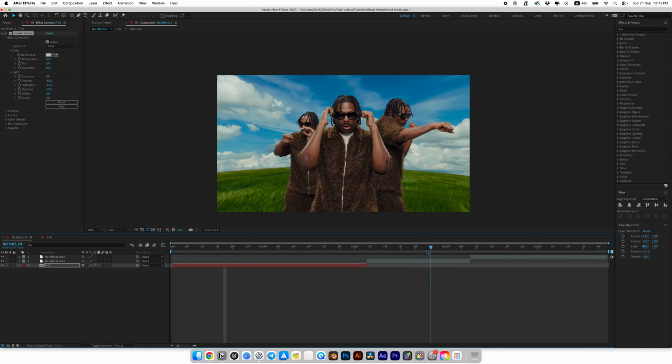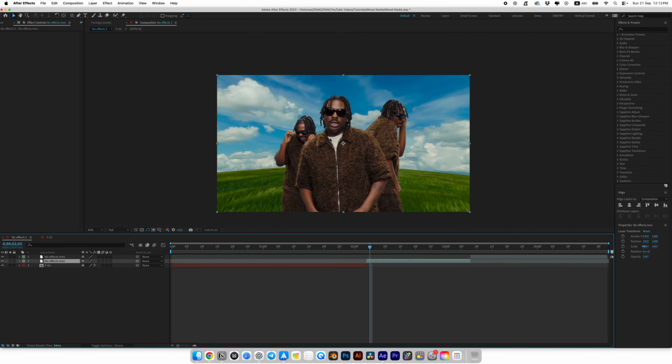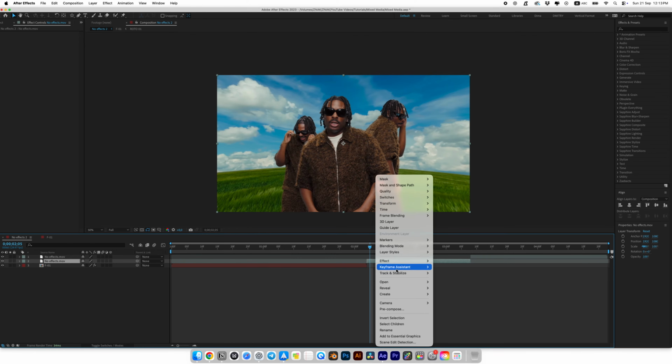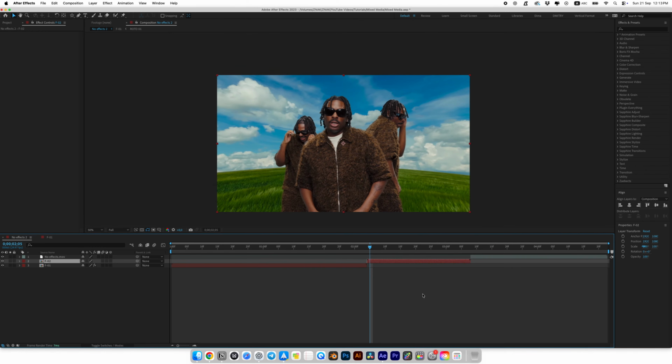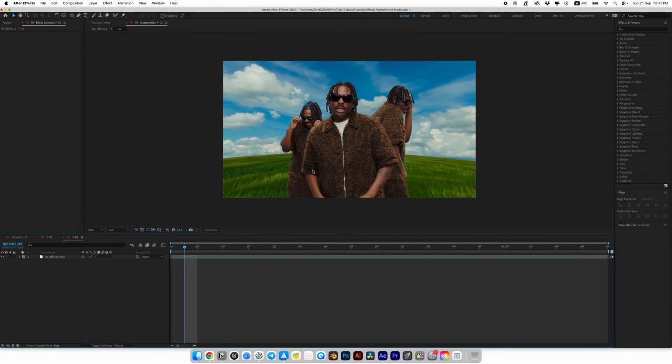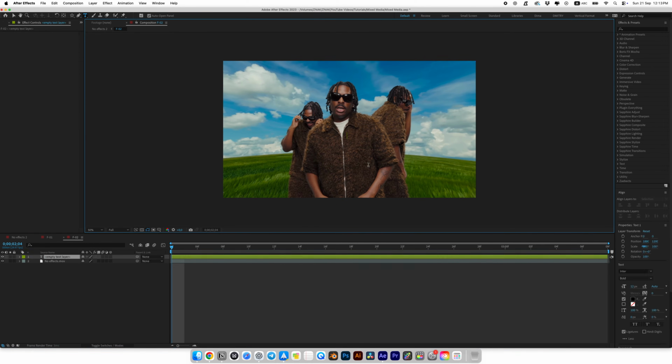Let's move to the second part. This one will be much easier and faster. We select the clip, right-click and choose Pre-compose, I call it F2. Now we go inside this composition. For this version I don't want to separate our character from the background, I'll just add some text on top. Let's write something like mixed media.